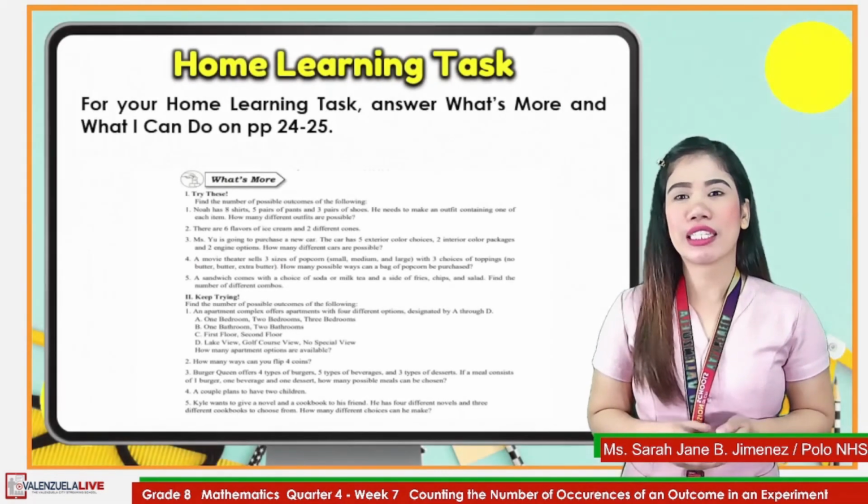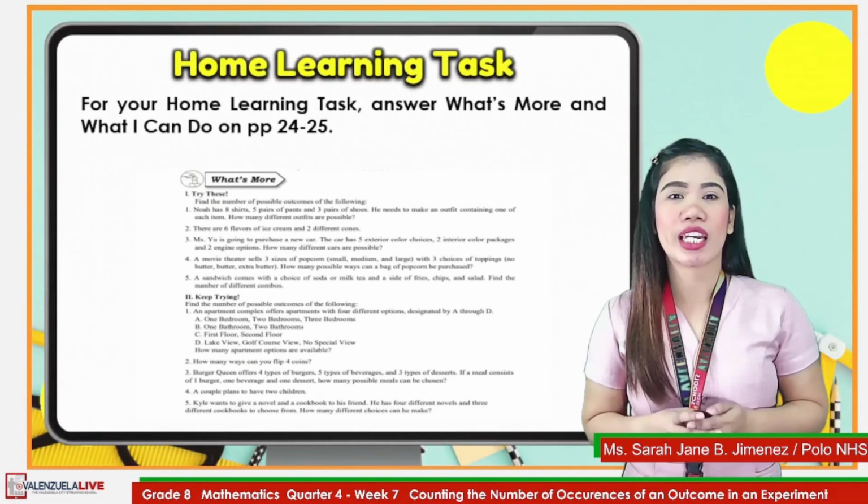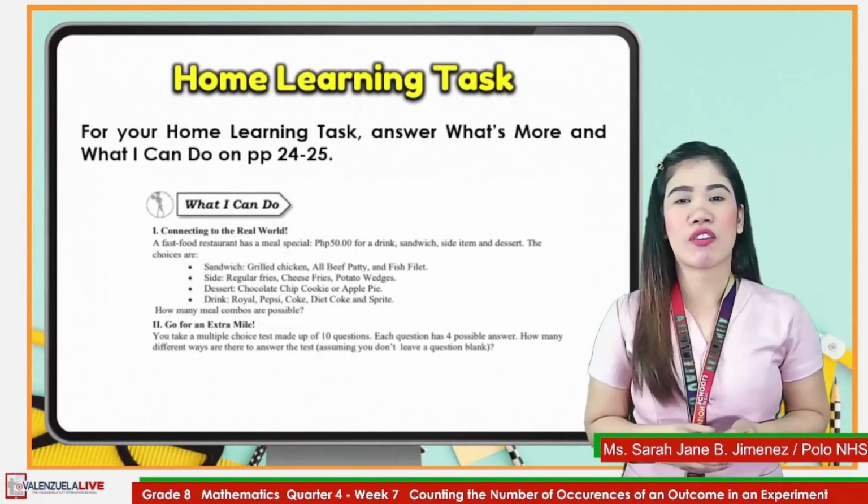And for your home learning task, answer what's more and what I can do on pages 24 and 25.